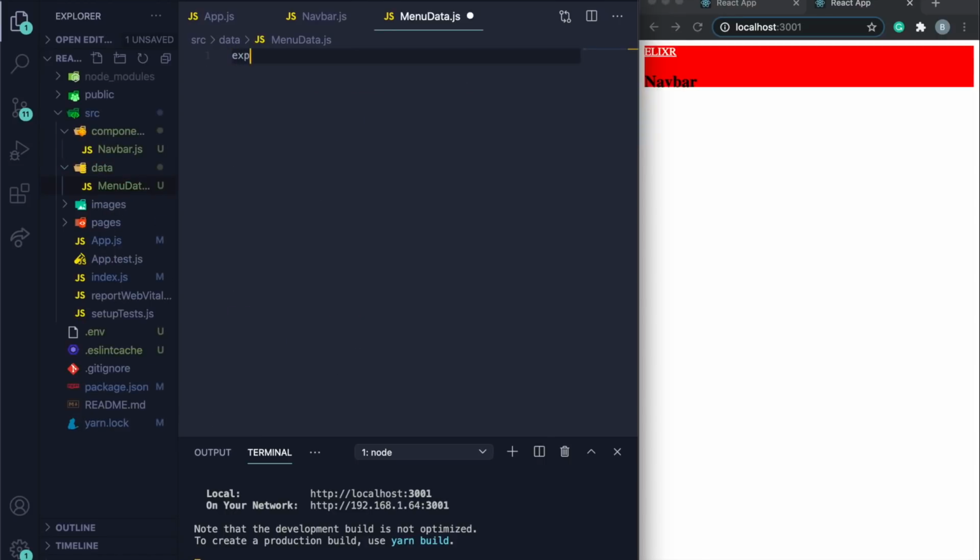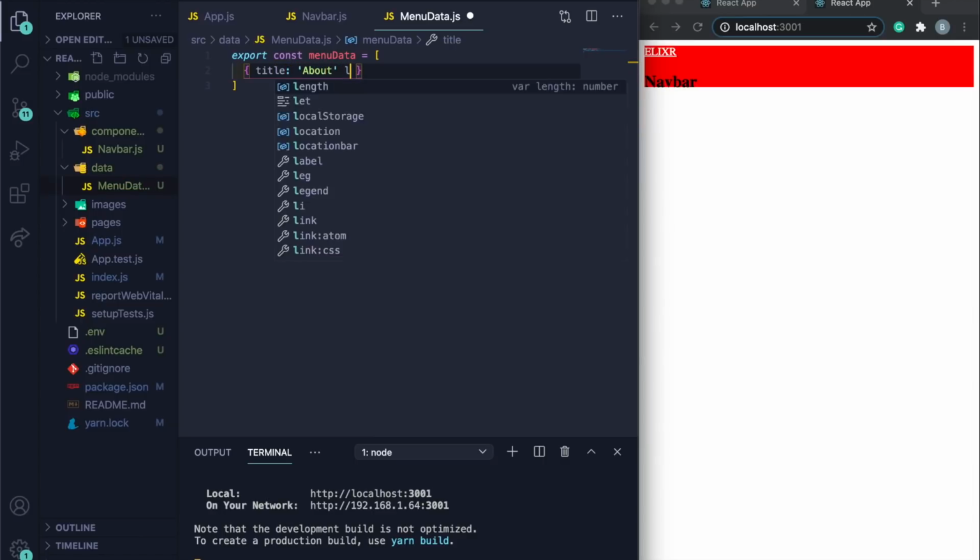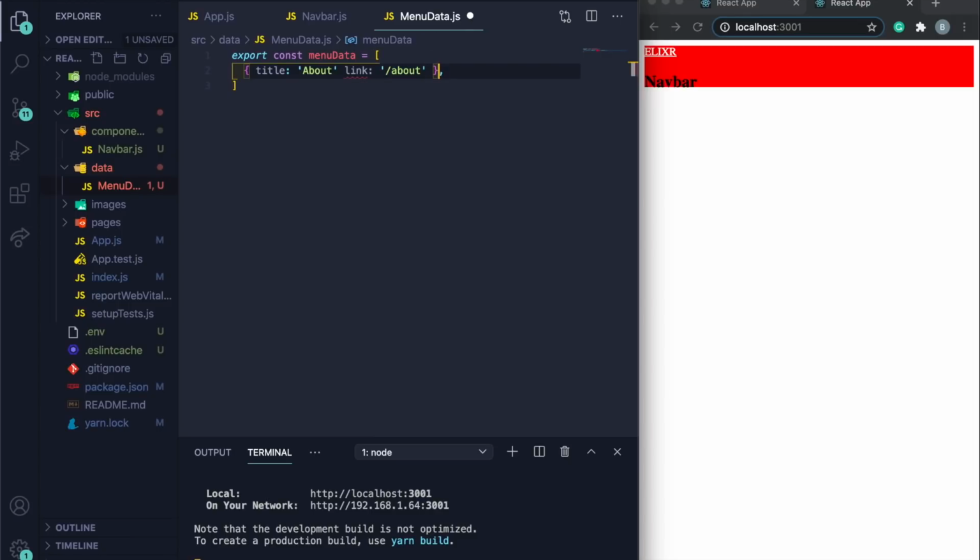And then here just say export const menuData, lowercase m, capital D, equal to an array. And then here we'll pass in curly braces for the different values. I'll just call this the title, so this can just be About, and then we can say our link. This would be whatever your link is, so I'll just say /about, and then just do a little comma here. I think I forgot the comma after About. That's why it's showing me my error.